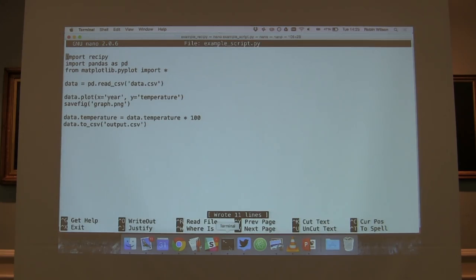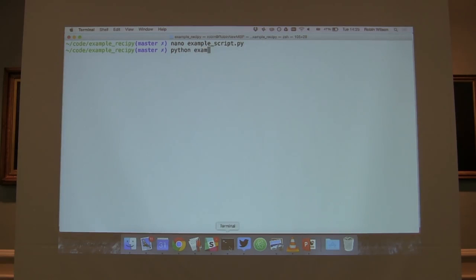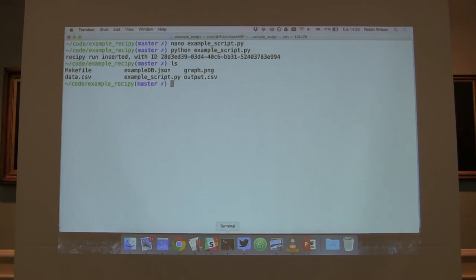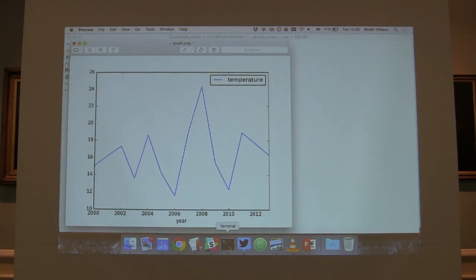So if we run this script, you can see we get a little bit of output saying that a recipy run has been created. So this is just saying that recipy has noticed that we ran this script and it's given it a unique ID. So this is a GUID, globally unique, can be used to refer to this particular run. Now, if we look in our folder here, you can see we've got things like var.png. If you look at var.png, you can see our var.